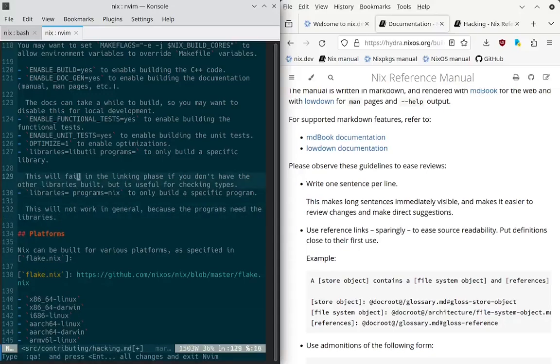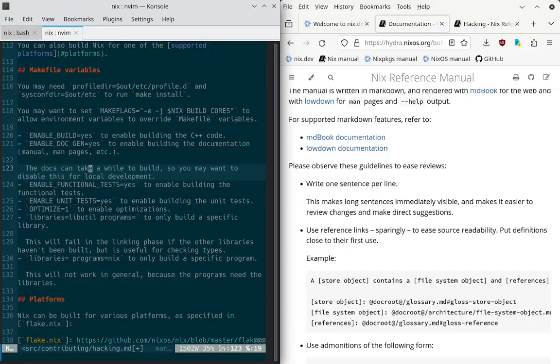And this one, I try to avoid talking to or about the reader because we're discussing a matter of fact. So let's talk about the matter. And it's fine to use passive voice, in my opinion, here. This will fail in the linking phase if the other libraries haven't been built, but is useful for checking types.